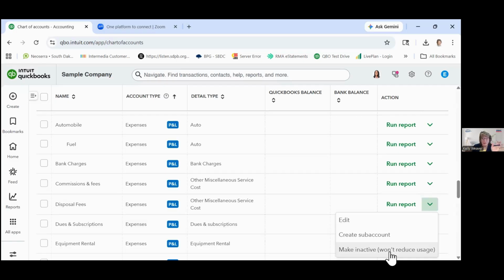So it's still in the system. It can be reactivated if you want it to be, but if it's inactive, it won't show up on this list and it won't show up in any drop-down list to choose from. What it doesn't do when you make an account inactive is it doesn't eliminate any transactions that occurred within that account. Those stay in place.